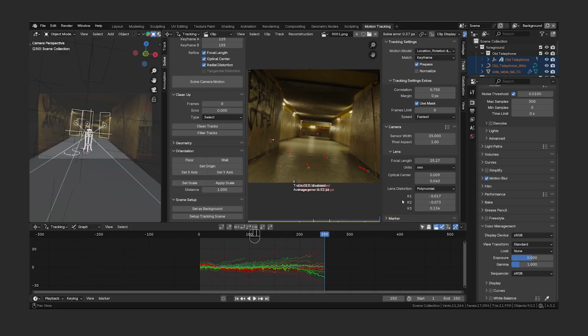In this case, since the solved K1 and K2 values are negative, Blender has detected that this footage has pincushion distortion, meaning the image bulges inward. If those values were positive instead, the footage would have barrel distortion, meaning straight lines would bulge outward. K3 is an additional distortion value that fine-tunes the distortion curve without changing the overall distortion type. Here you can also see the optical center and focal length values that Blender calculated from ticking those boxes. But the distortion values are the only ones we need to focus on when working in the compositor.